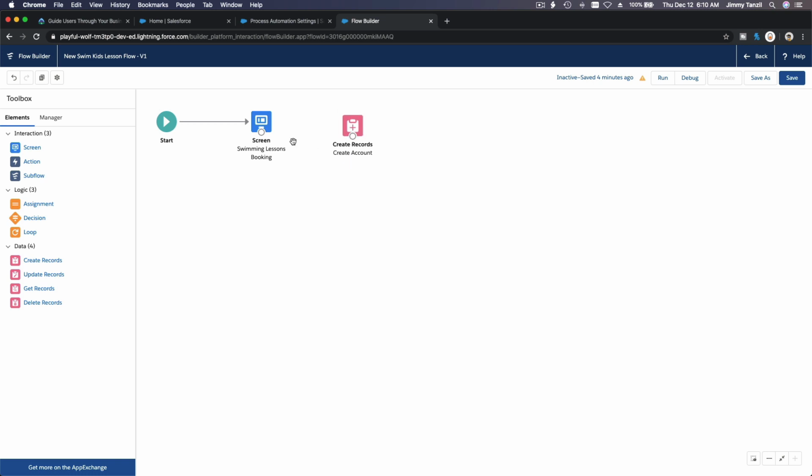Create account, right? So now I'm going to link this. Boom. So first you create the screen for the inputting. Then you decide what to do with the data. I want to create an account and I want to create two contacts. One parent, one student contact, and then I want to create the lesson on this part. Okay, I'm going to save this guy. Okay, ignore that.